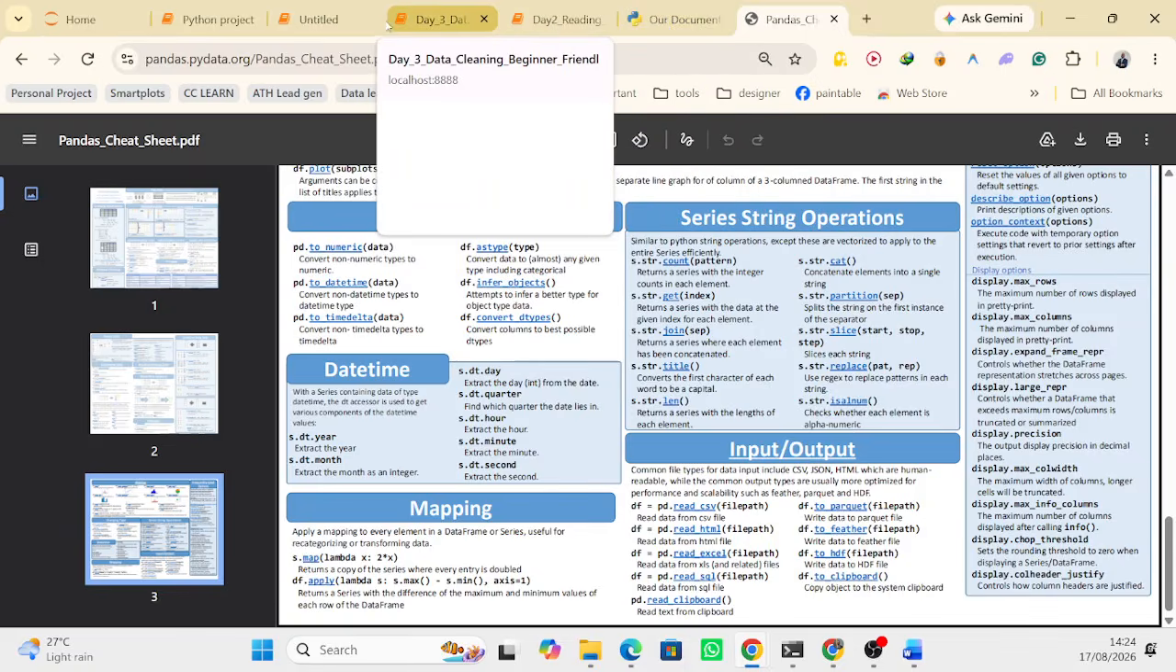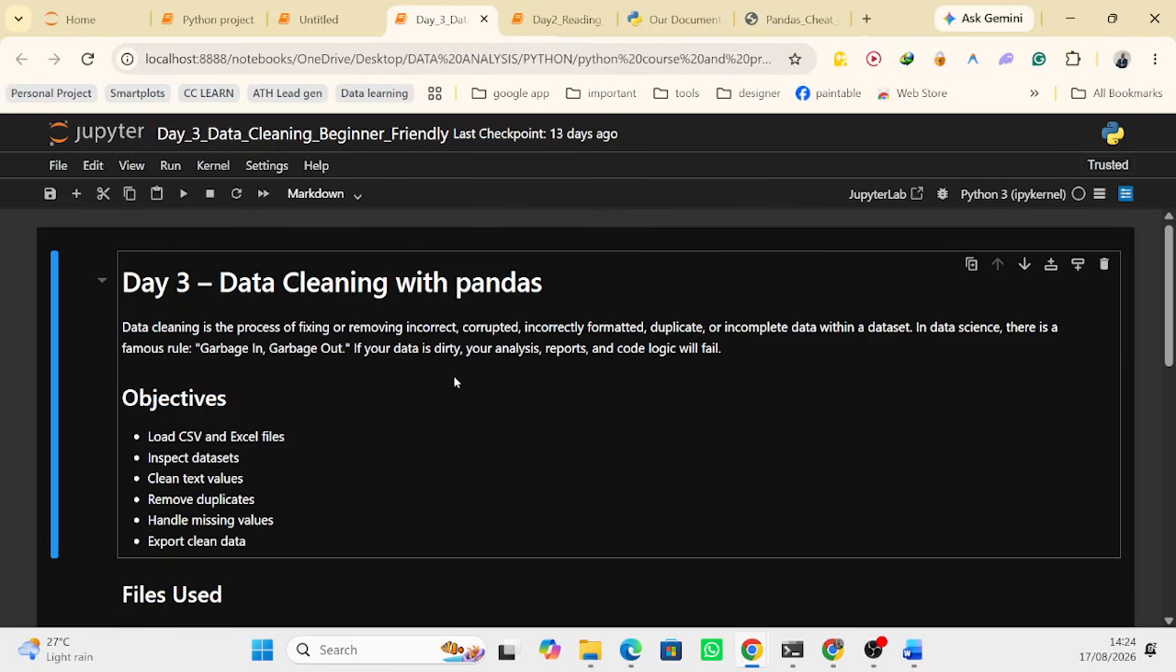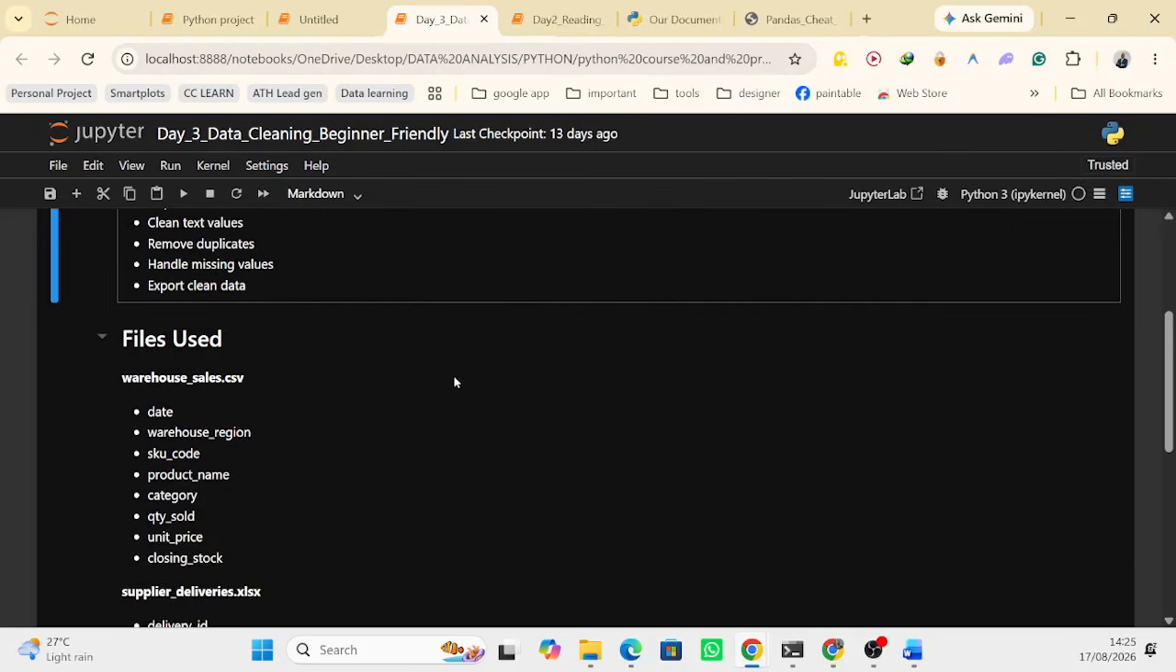So let's learn how to read data first. That's how to bring data from outside into Python using pandas.